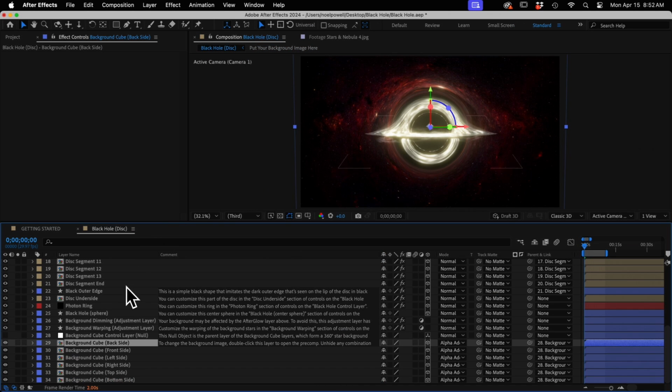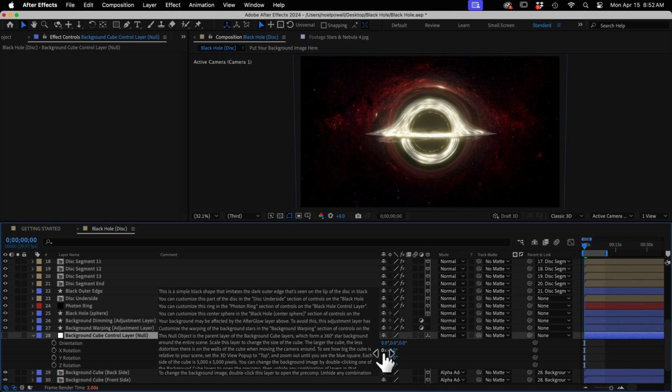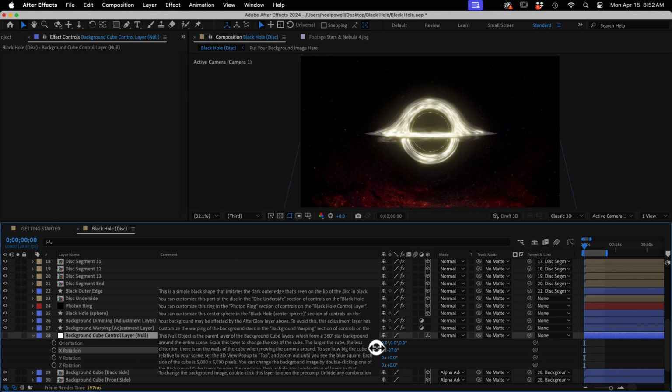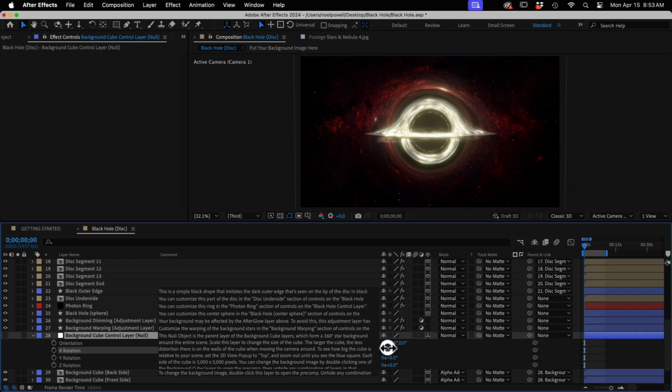If you want to scale or maybe rotate the cube, you can see that all six sides are parented to this layer named Background Cube Control Layer. So you can scale or move or rotate this control layer to affect the entire cube.